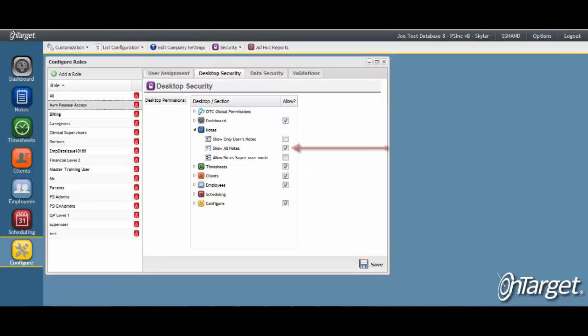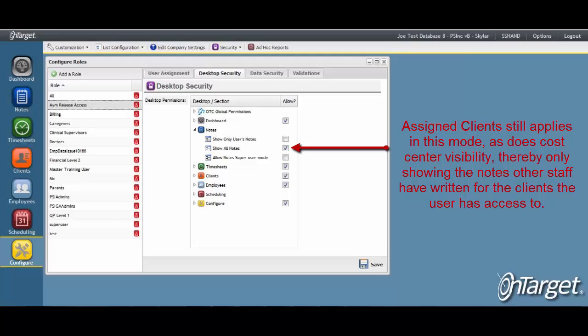The other option provides more accessibility to notes, which is often most helpful in team-delivered service environments. This option opens up visibility to all notes, but taking into account the cost center assignment and the assigned clients rules. This means that there is still some control over what notes are visible, since cost centers and/or assigned clients are being respected. For example, if the only show assigned clients rule is checked, then even in the Show All Notes mode, the user will only see the notes that are associated with their assigned clients. That is also true for the Cost Center rules.